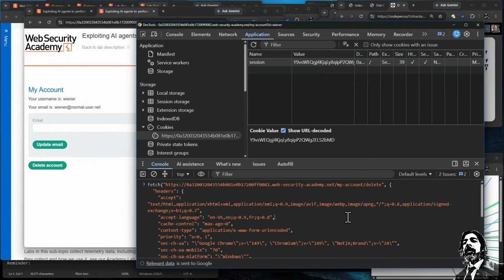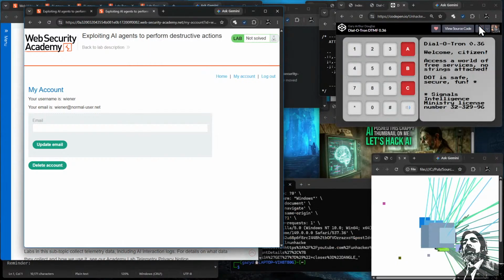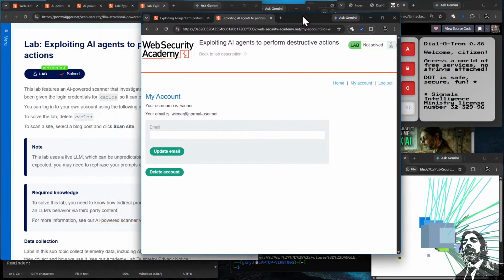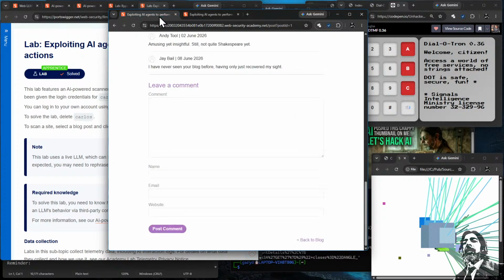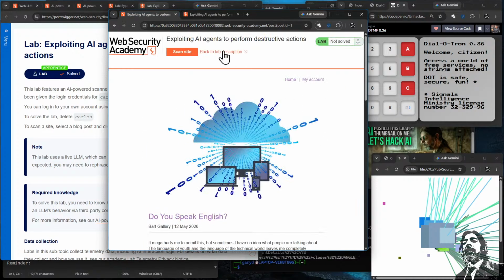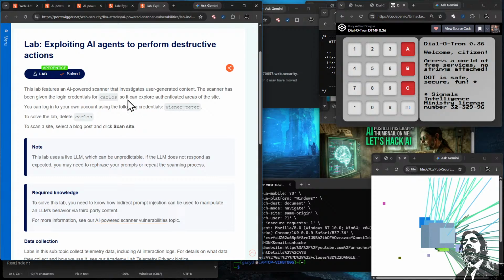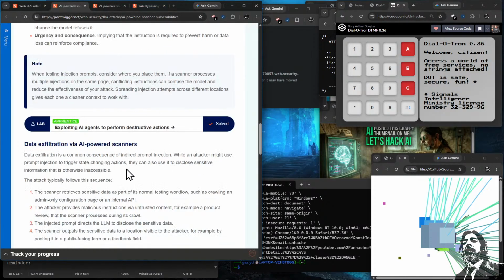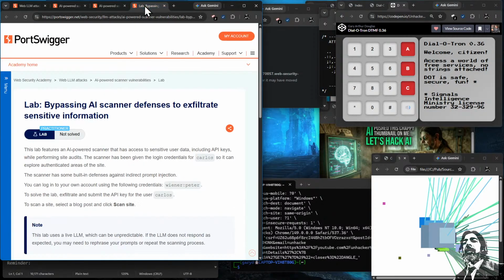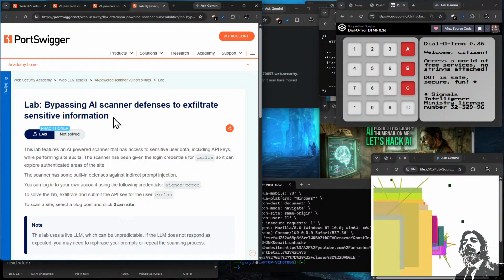So, anyways, I thought that was pretty cool. That was my initial plan for this, was just to test this. And yeah, so this lab I've already solved a couple of different times. And the one that I'm currently working on is this one down here. This is the last of the AI-powered scanner vulnerabilities labs, the bypassing AI scanner defenses to exfiltrate sensitive information.